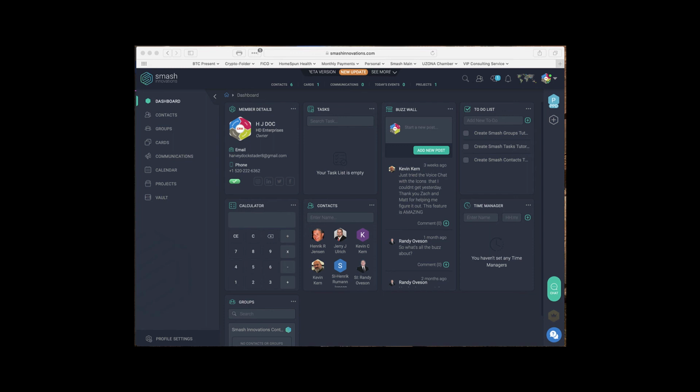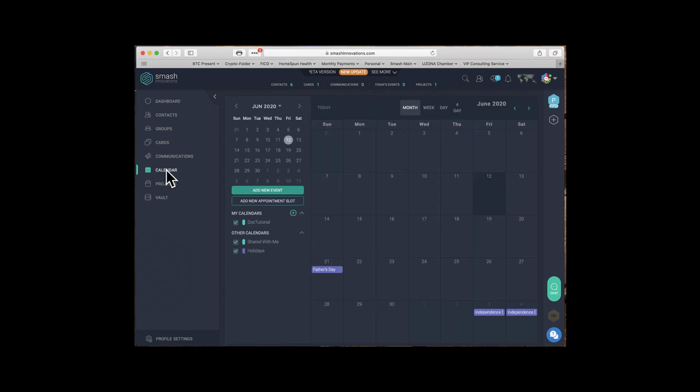So I've logged in to a demo account here, and we're going to go down on the left-hand side, click on the calendar module, and we can see this particular account has not been connected to any external calendars yet. One of the things that Smash has the ability to do is if you use Gmail or Apple or other calendars, you can actually connect those calendars to your Smash system and sync those outside external calendars.